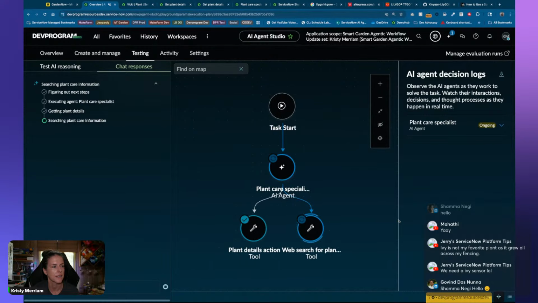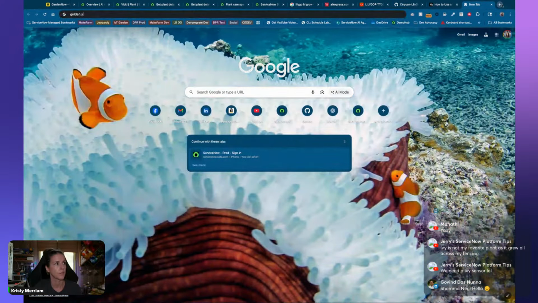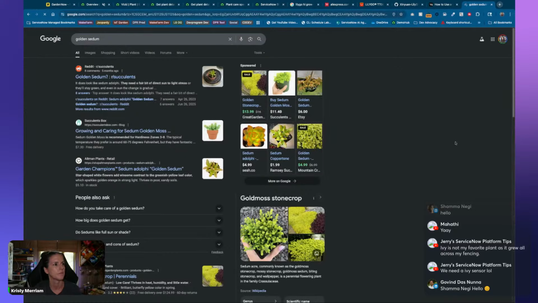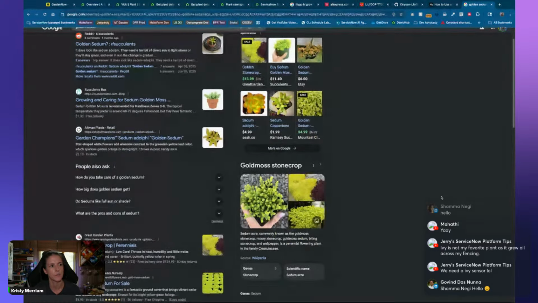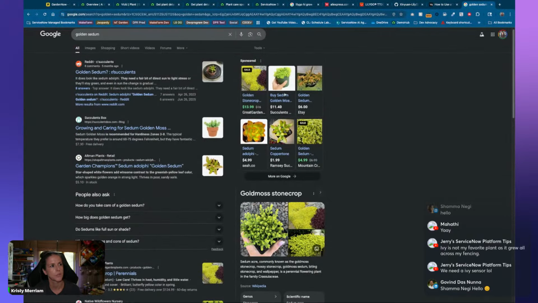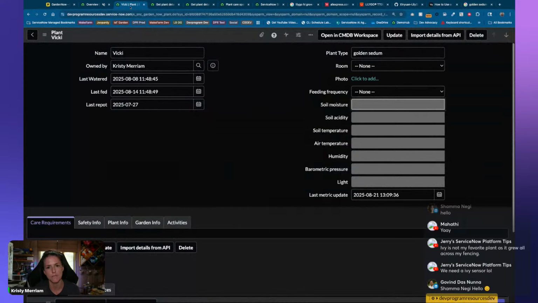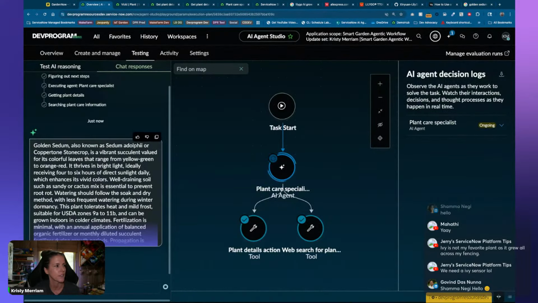Let's see. Maybe. I'm pretty sure there's a golden sedum. I'm almost positive, right? Am I making things up? Sedum. Yes, that's what a golden sedum looks like. Stone crop, golden stone crop. I'm horrible with succulents too, unless they're outside. Outside they do great. Even in Connecticut they do great, which is shocking to me because it gets so cold here in the winter.